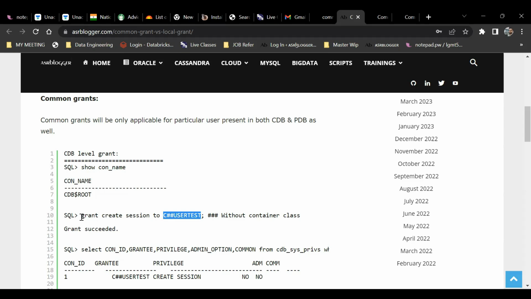Suppose I want to create a user called C##user_test. We have the command in place: create user username identified by password container equal to all. Now you want to grant create session. Unless you grant it, you won't be able to connect with that user. To grant that privilege, we have the create session system privilege. So you use the command grant create session to C##user_test. Let me copy this and I will show you how to grant it.